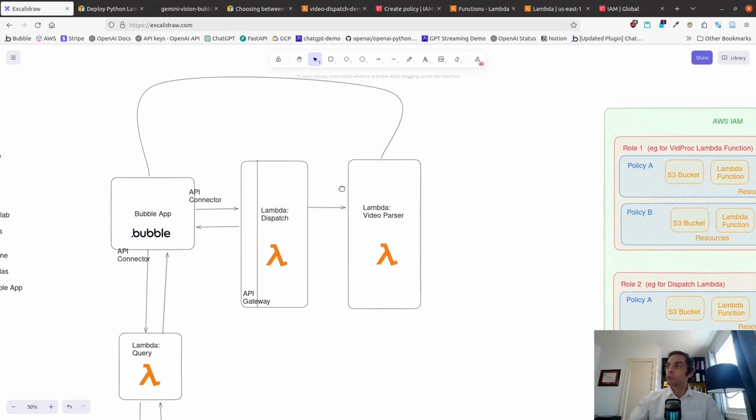And then we're also going to modify the code in the video parser function itself to send our frames back to Bubble, as well as modifying a little bit of code in each of these functions to take the required parameters from Bubble so that we can get that data back out.